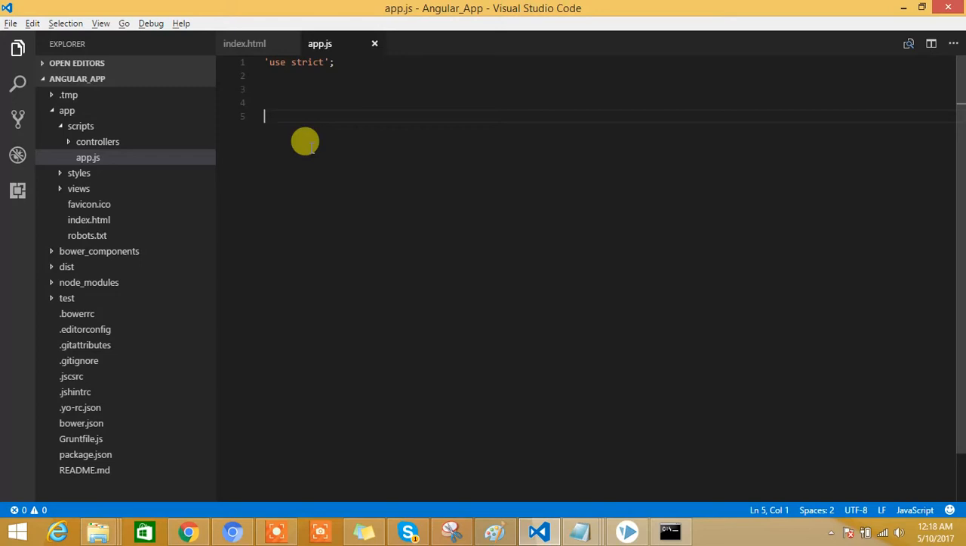So what is the way to define an Angular module within an AngularJS application? For that we use an inbuilt function of the AngularJS framework, which is module. So we will write angular.module. Now this is the function, so it will take some arguments. The first argument will be the module name, so we'll write demo Angular app. That is our module. And the second parameter will be the list of dependencies.